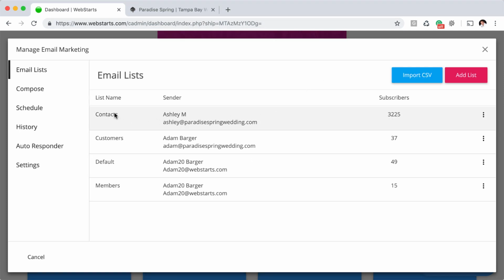Here are the names of the lists that I showed you earlier that were available to select from the drop-down menu in my form builder. There are contacts, customers, default, and members.